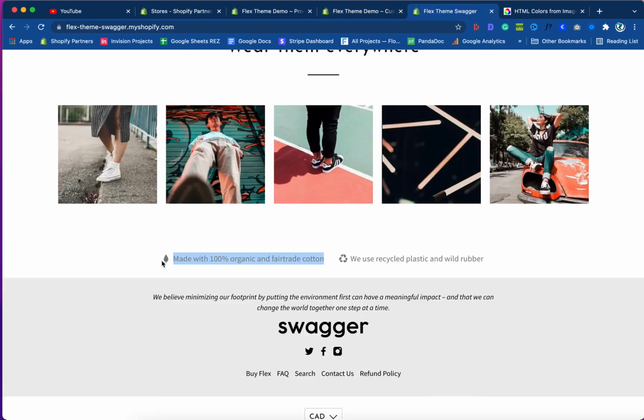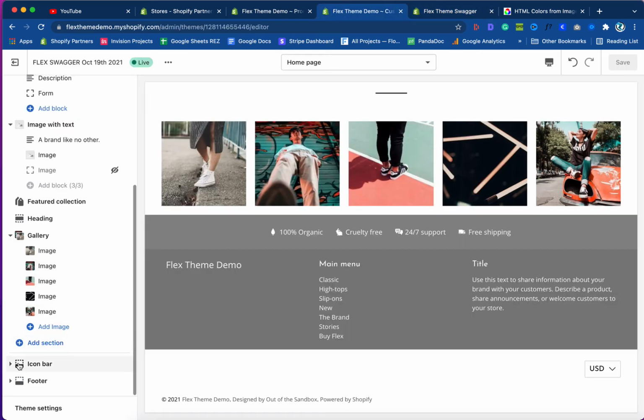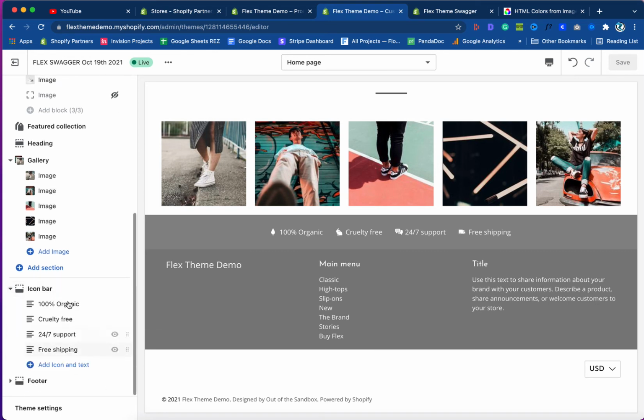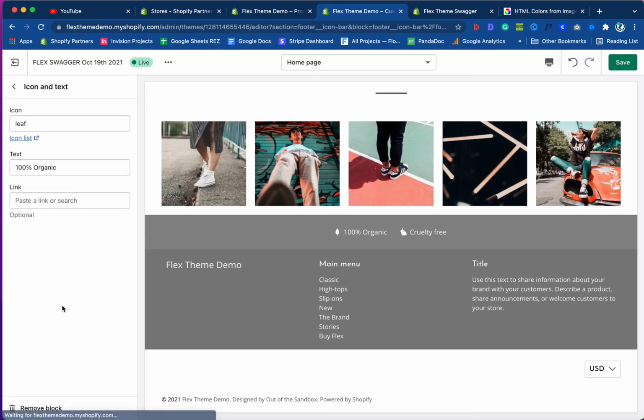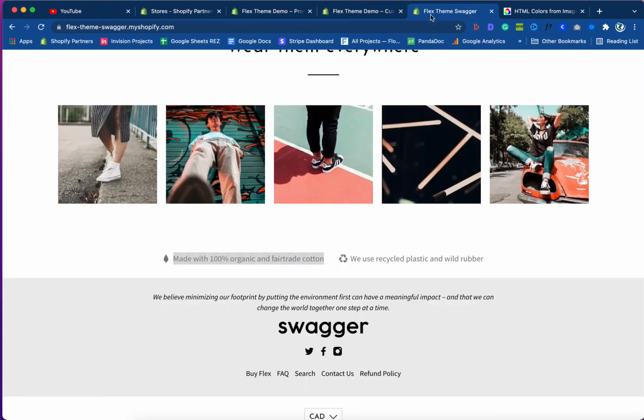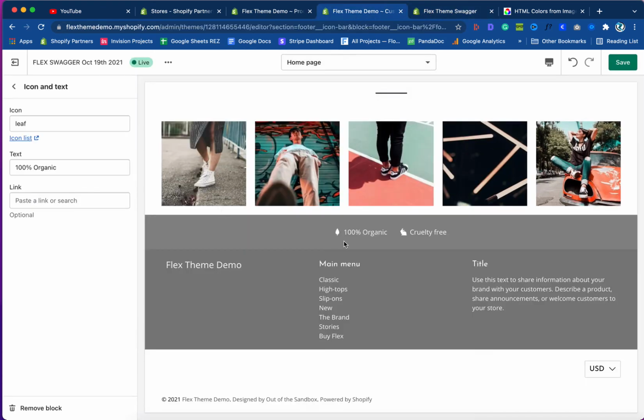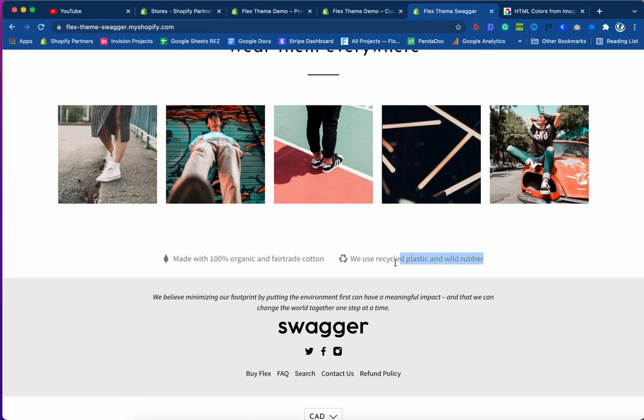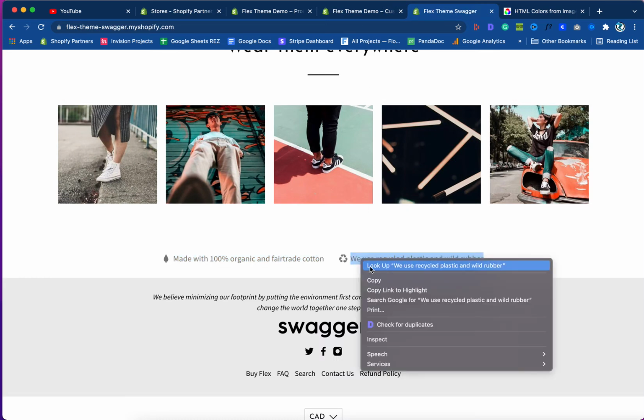I'm going to right click and copy this verbiage here. And over here in the icon bar, I'm going to expand this arrow to see the elements, okay? And let's go ahead and disable 2 of them, right? And now we're stuck with 2. Let's click and change the properties of 100% organic. I'm going to click on this. And the leaf is good because the leaf, I could see that it's there. It's a solid leaf, no problem. The only thing is the text. Update the text on that one. That looks good there. And the next one is recycle, plastic and wild rubber.